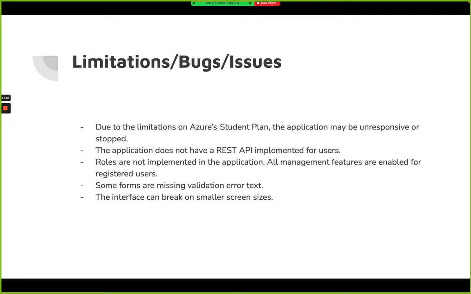Some forms, such as the login and register pages, do not have any validation error text, so if something is wrong with one of the forms, the user does not see a little text that tells them what is wrong. And then on some smaller screen sizes, the interface can break and not look as intended.